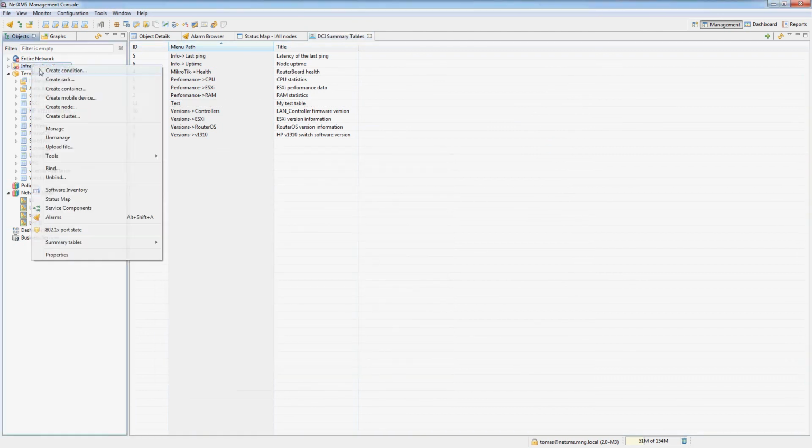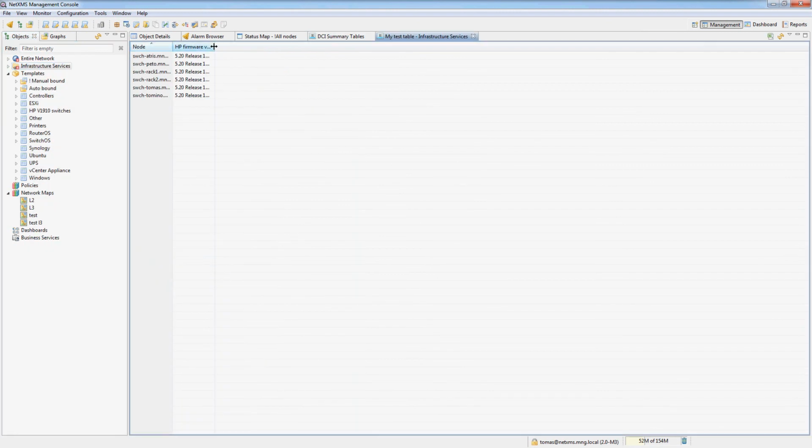So if I do OK here, and if I apply the summary table test that I've just created to my entire infrastructure services, you can see that I get the expected result.